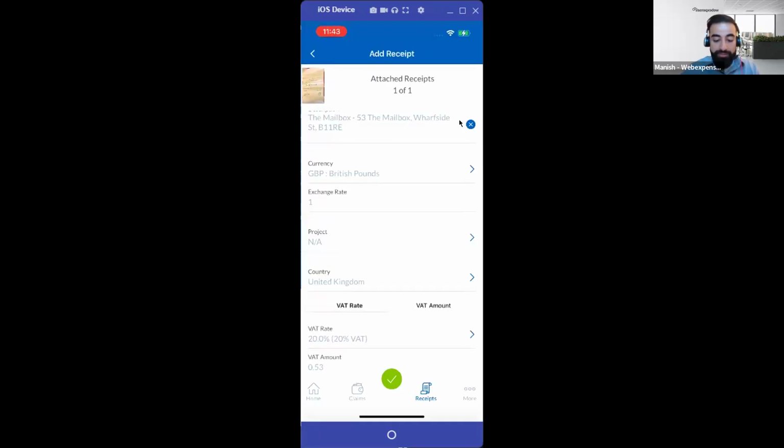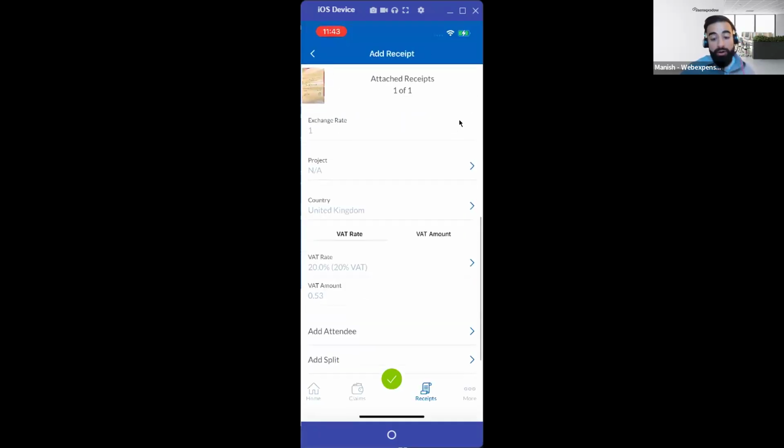If I scroll down, we can also choose the VAT rate. We currently have the VAT rate set to the category level. Because this is subsistence, most of the time it'll be food, drink, or whatever. We set the VAT rate to 20%, but you can also customize the VAT rates, so you can have multiple different VAT rates as well.